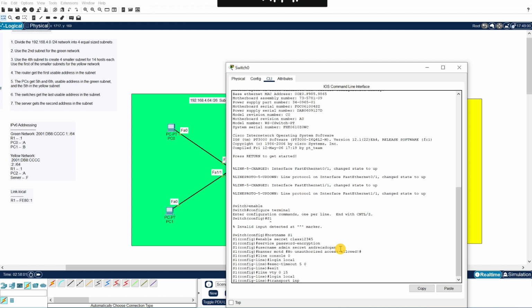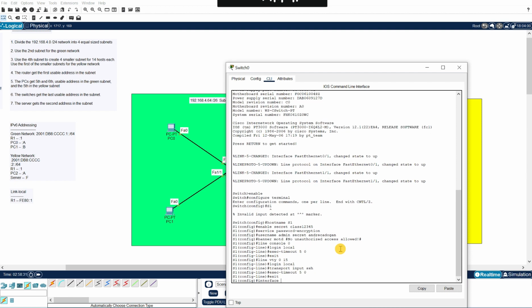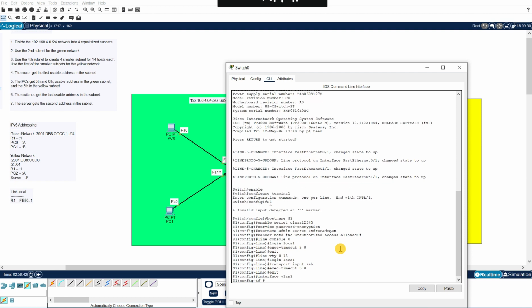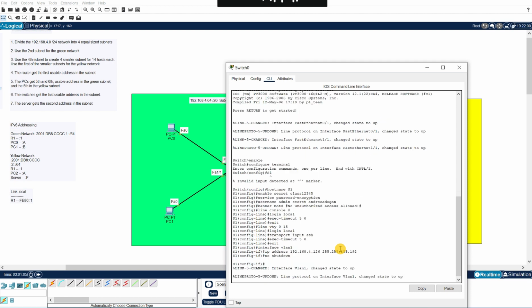Executive timeout 5 minutes. Exit. We're gonna set the interface for the VLAN configuration mode and assign an IP address for the VLAN. The IP address and the subnet mask of 255.1.2. Okay, we're gonna do a no shutdown to enable it, and then we're gonna exit.